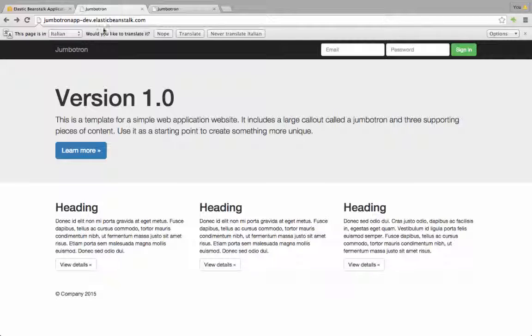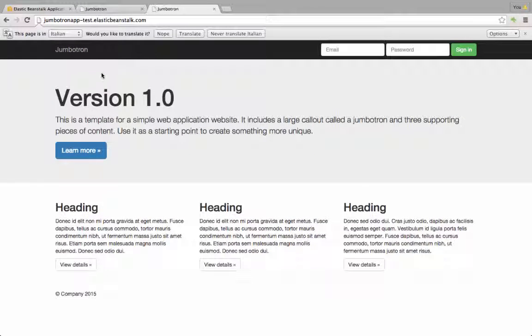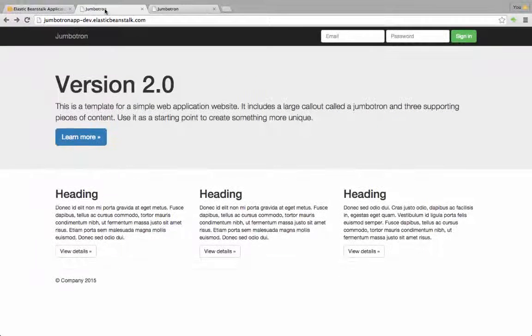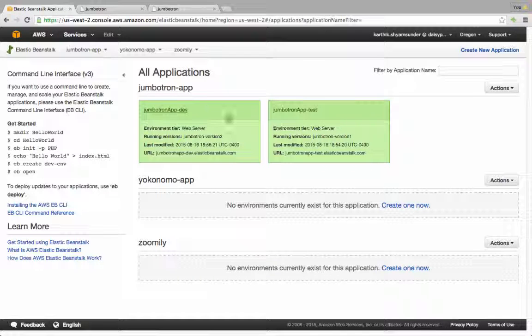If I go to the dev environment, if I do a reload, there it is. I see version 2.0. And this is still in version 1.0. That's the test environment. Okay, so as you can see, Elastic Beanstalk has multiple environments within an application.